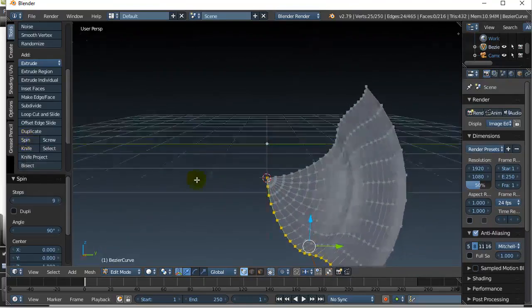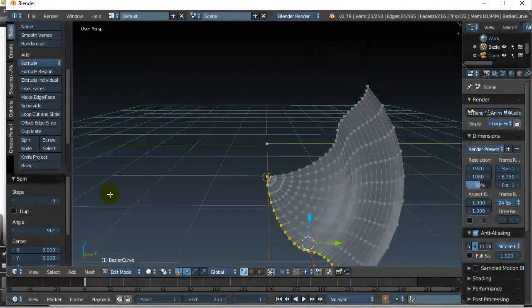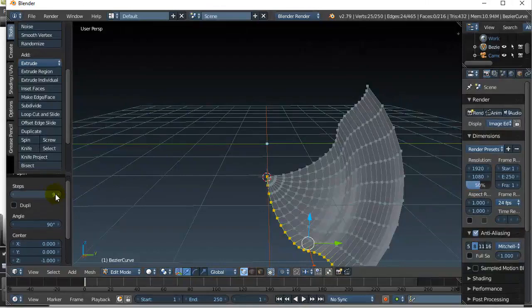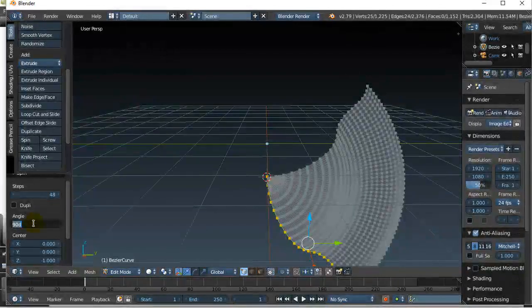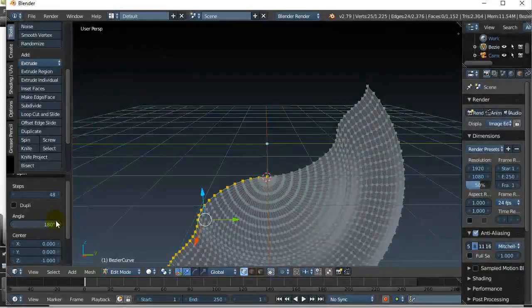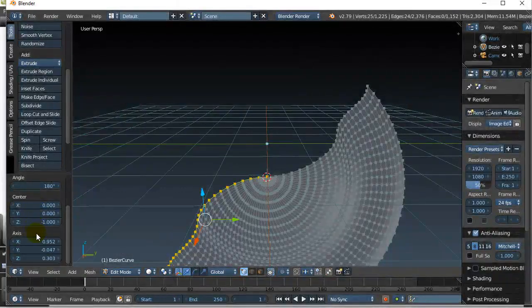Now, okay, it's spinning, but that's a weird direction. It has not spun beautifully around the z-axis. Well, here's why. I said 9 steps, which, by the way, is how many pieces there're going to be. Angle 90. Let me just up this to 180 right now. But here's the key. The center, don't touch it. That's why we moved the cursor. That's the spin center.